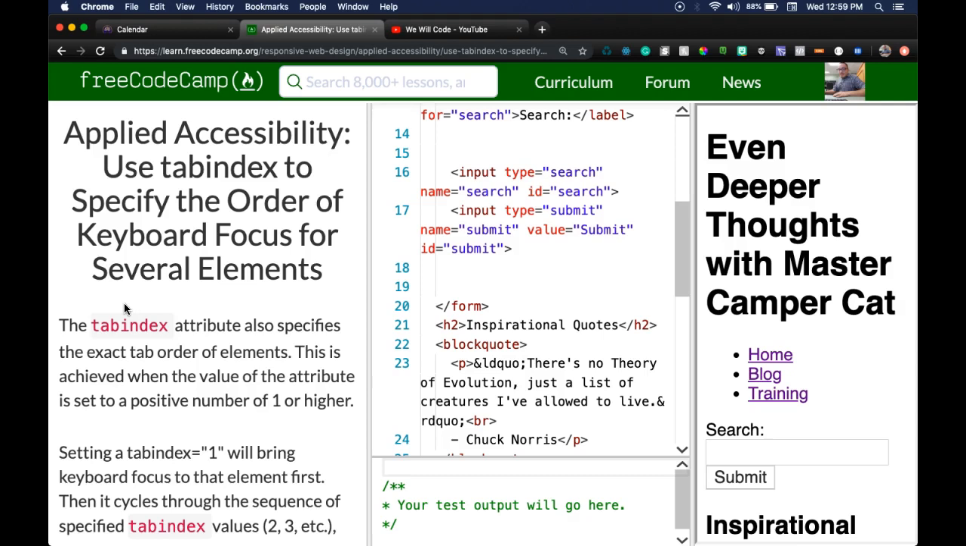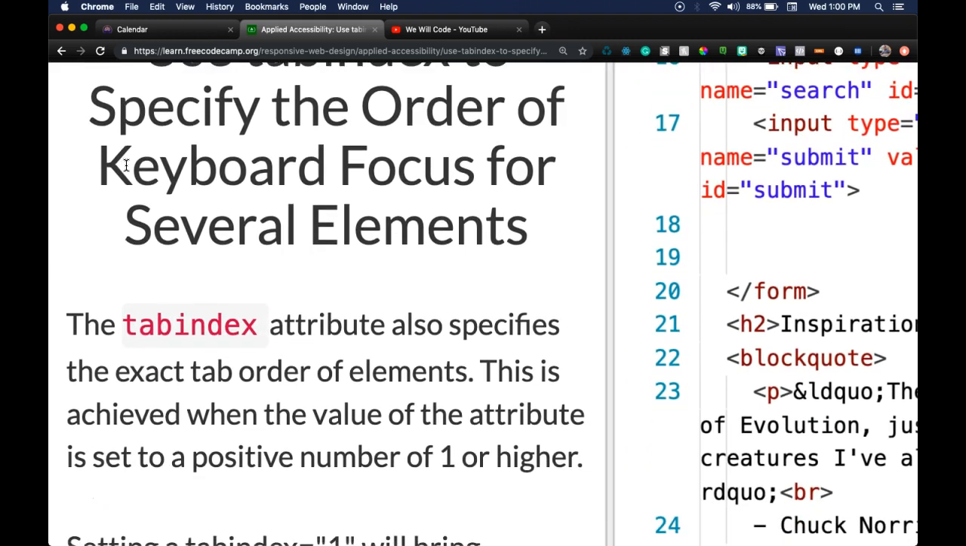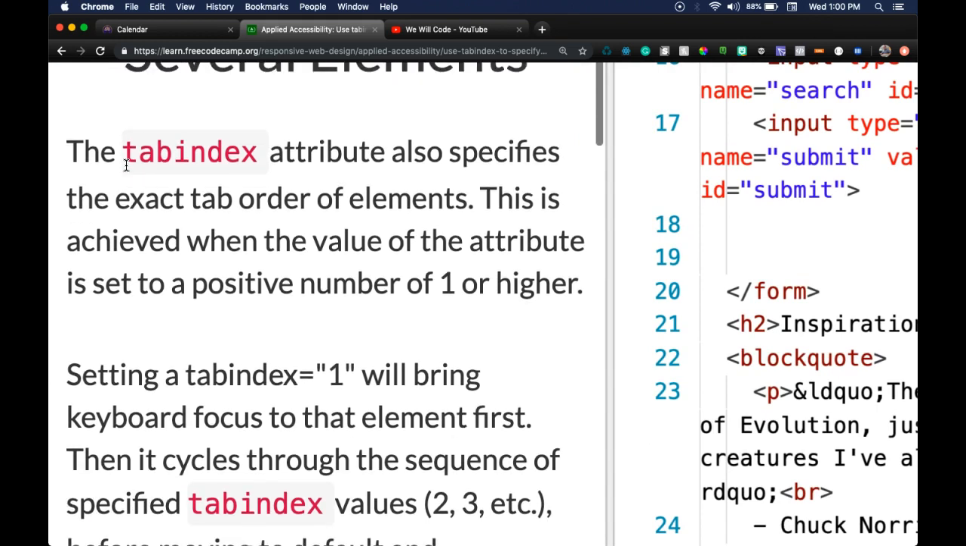Hello and welcome back to freeCodeCamp's Applied Accessibility section. We are in our last lesson. This is use tabindex to specify the order of keyboard focus for several elements.